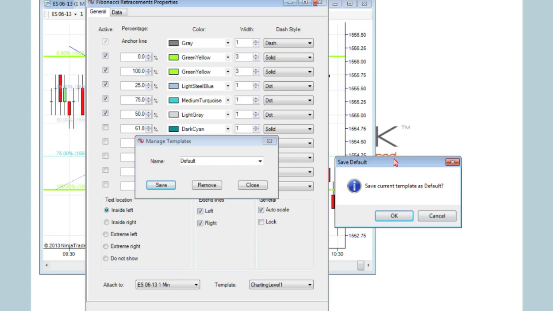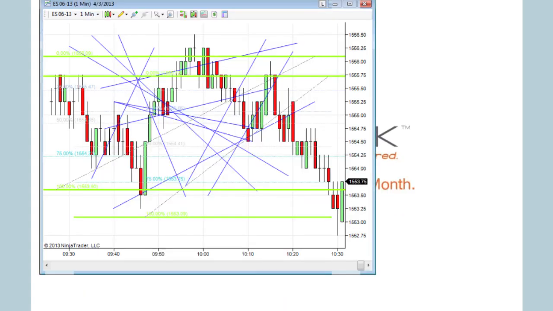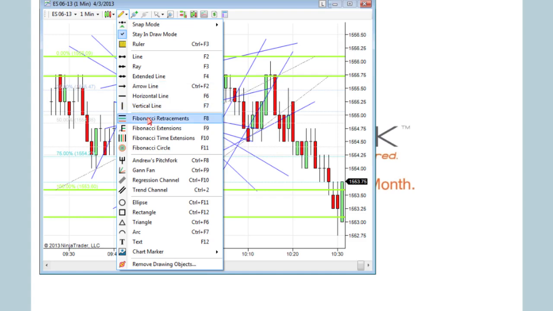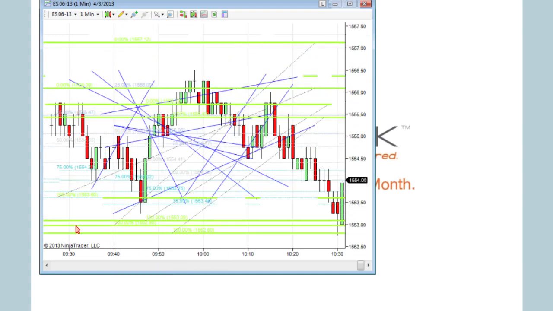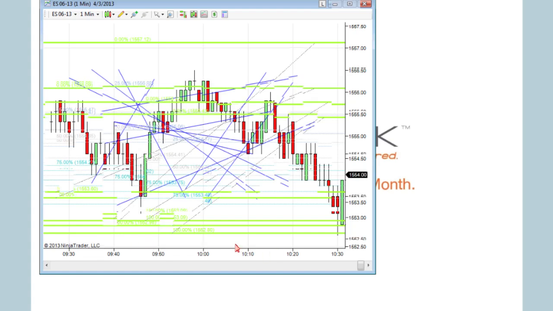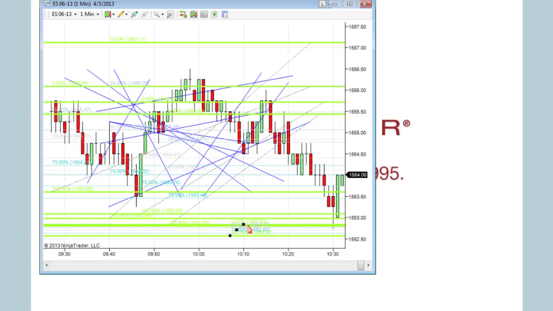Then click Save. It's going to ask you to confirm this setting, and you click OK. Click OK, and now every single time I draw a Fibonacci retracement, it's got those same settings. And you notice how it's auto scale. Watch this. I'm going to left click down here at 1552.5.